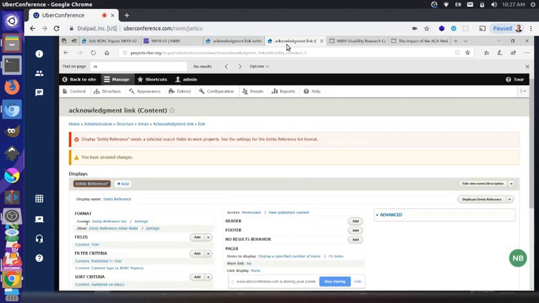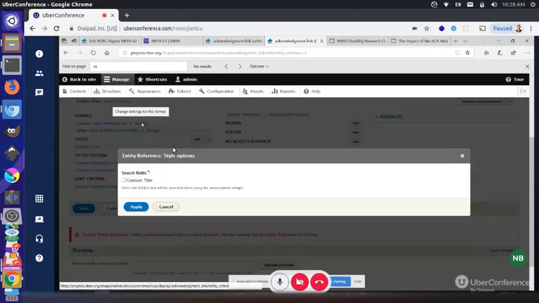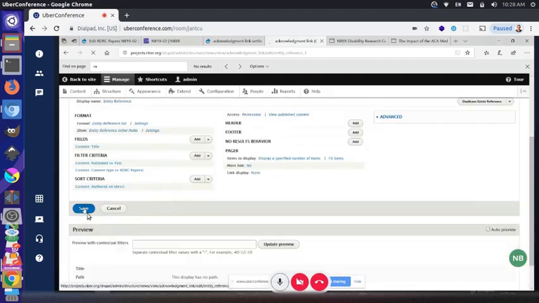And then once that runs, okay, sorry, it says entity reference needs a selected search field to work properly. Okay, so in the settings. So if you go up to under format to the right, yeah, where it says settings, if you click that, right to the right, yeah, click that. Okay, and then use search field title, exactly. Click that, and then apply. That should let us save this. So now try to click save again. That should work.